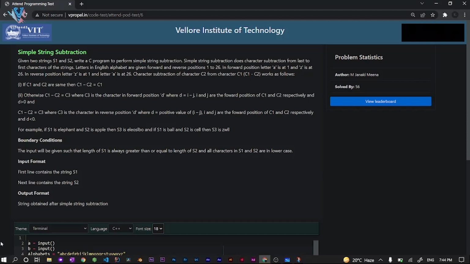Let's start with the problem. We are given two strings and we have to write a C program to perform a simple string subtraction. Simple string subtraction does character subtraction from last to first character of the string.